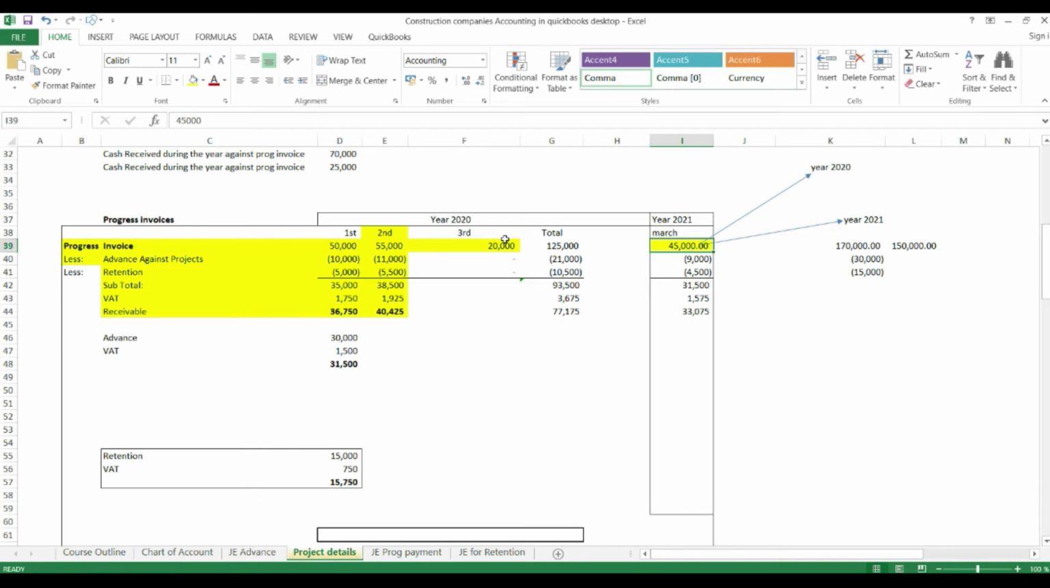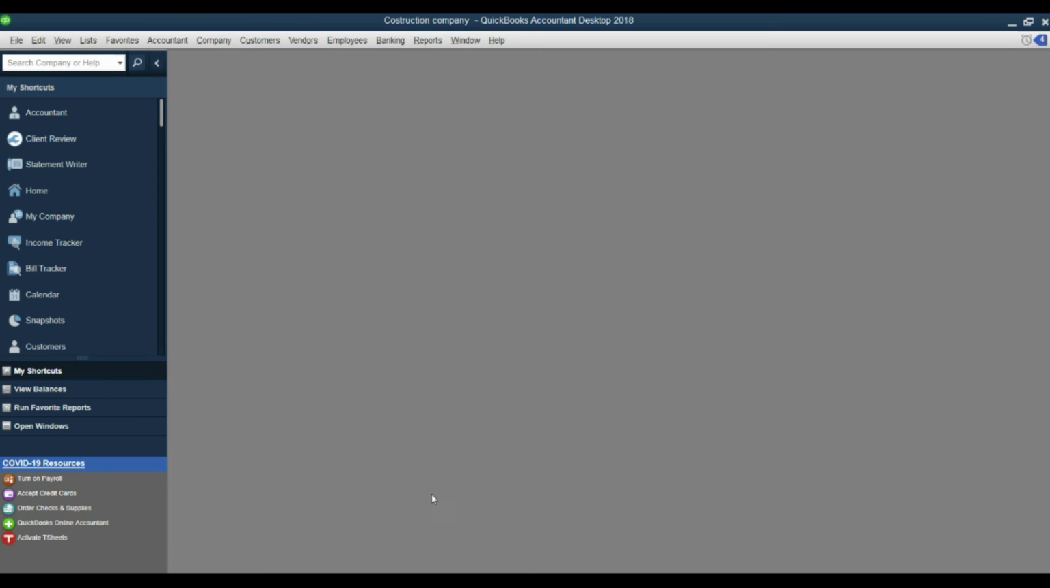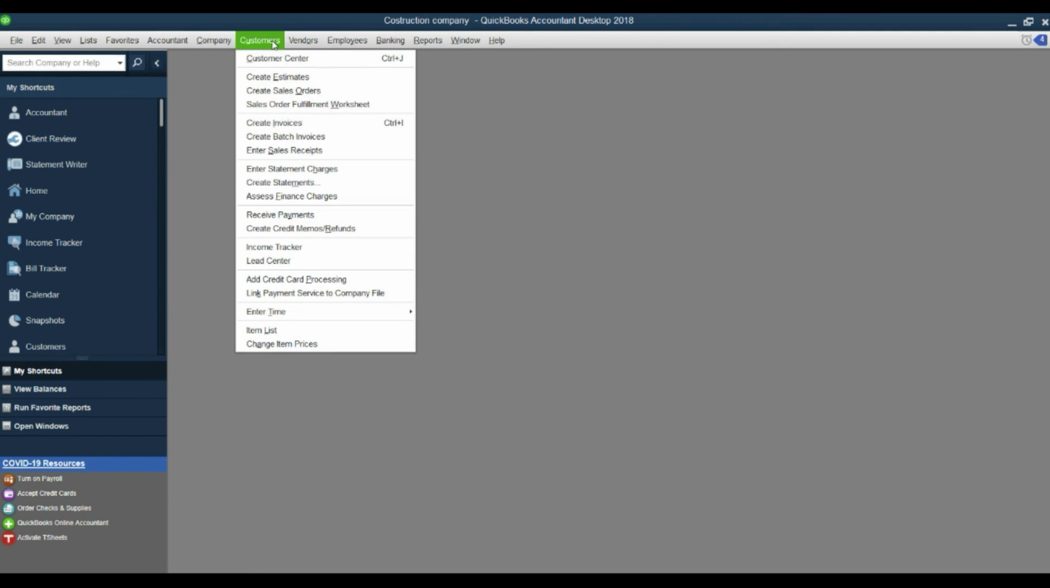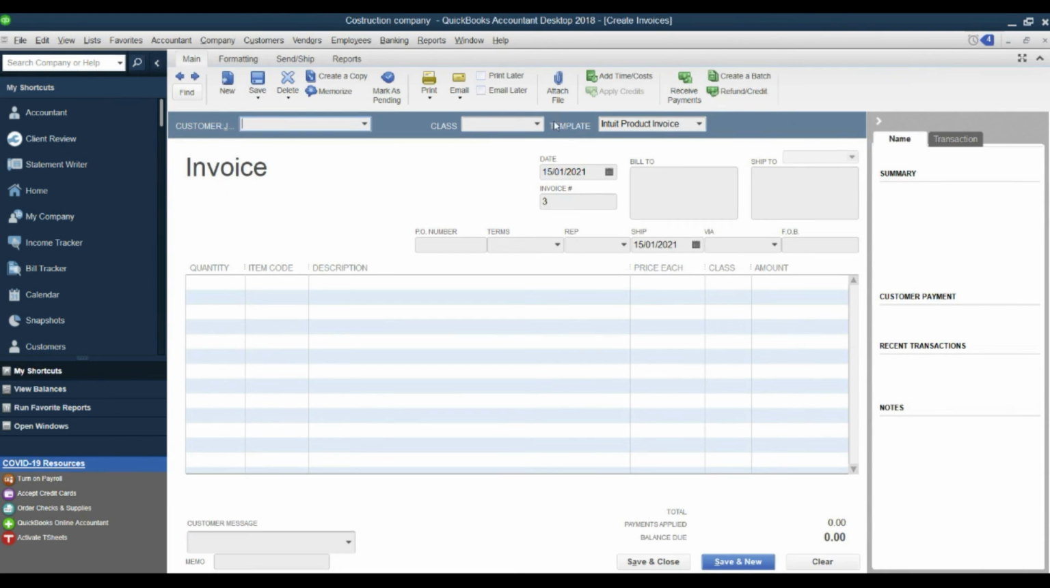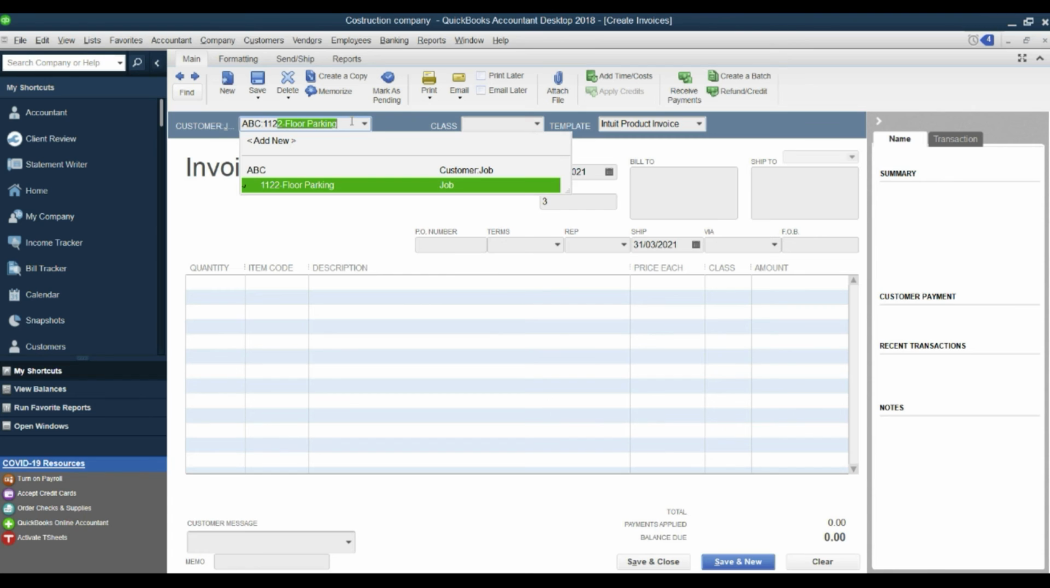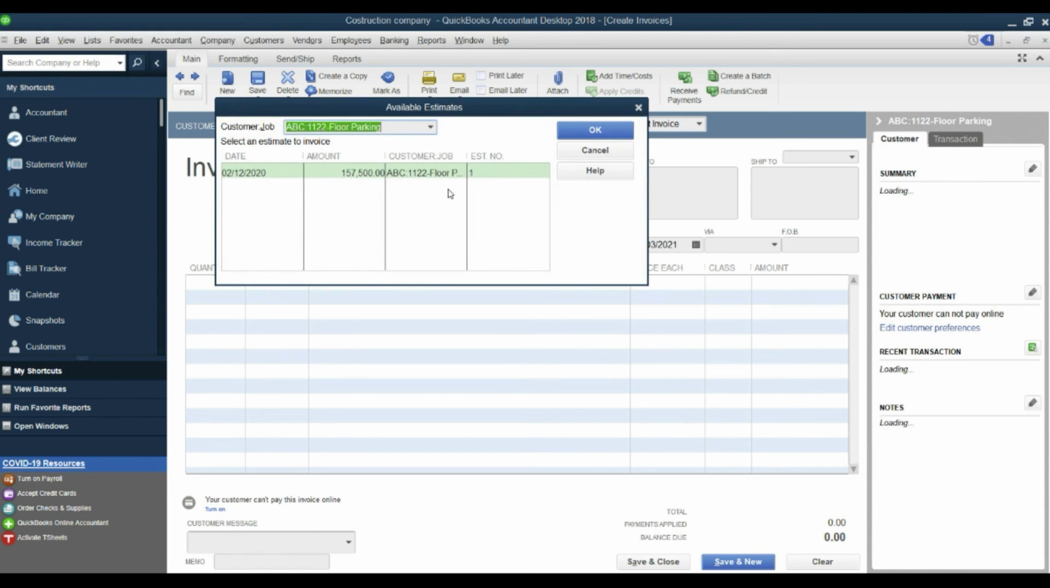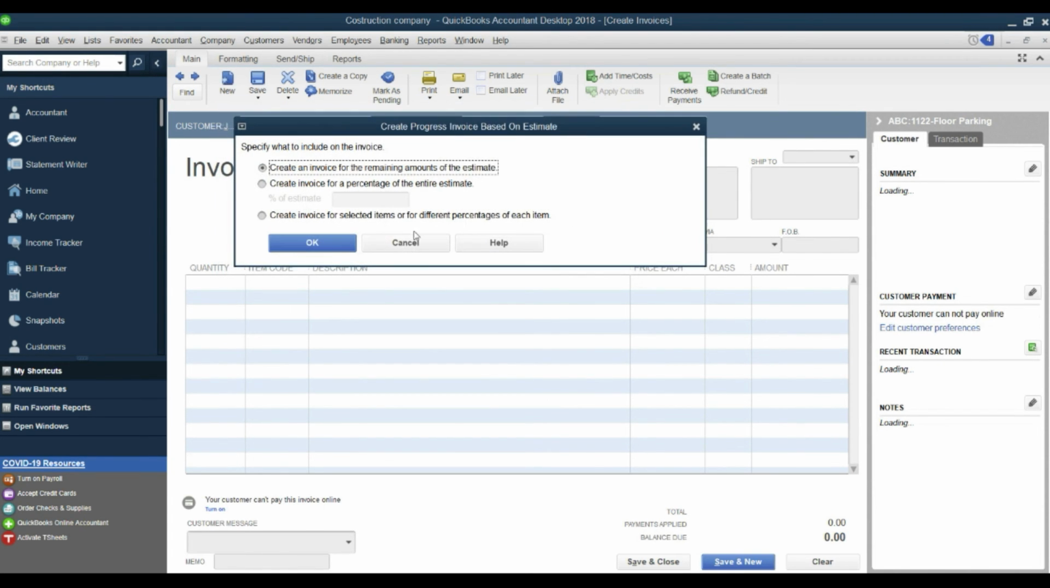So how we will deal with it? Let's see. Now, first of all, you have to do the invoice. Just go to the customer and create invoice. On which date are we creating the invoice? Suppose 31st of March. This is the third and last invoice. Here you will select your project, project number.